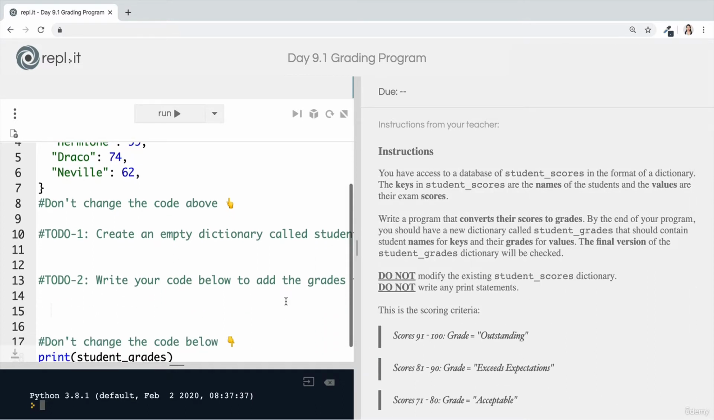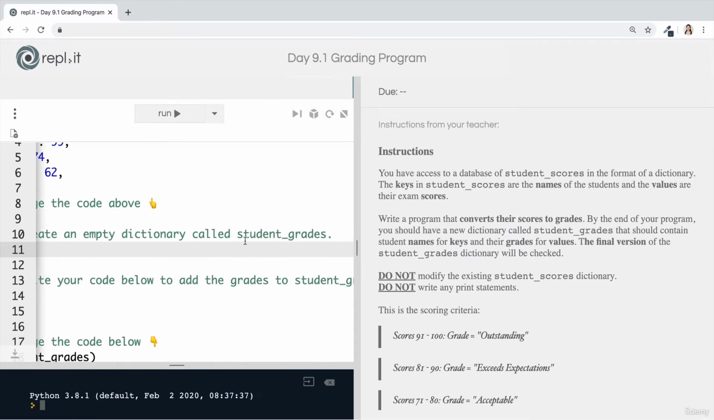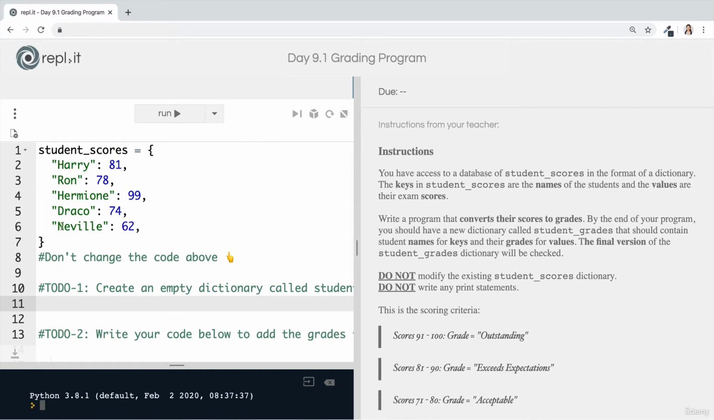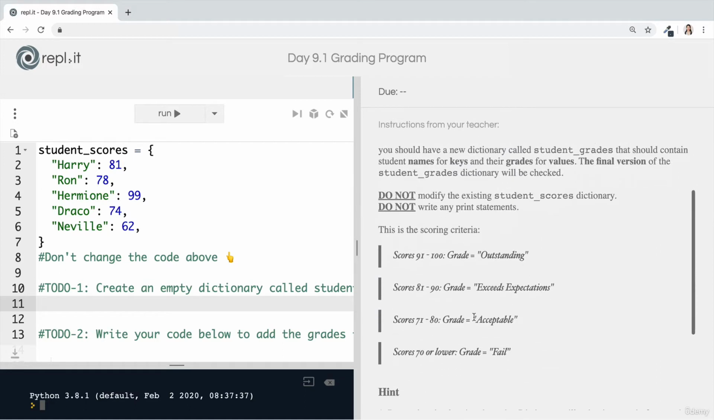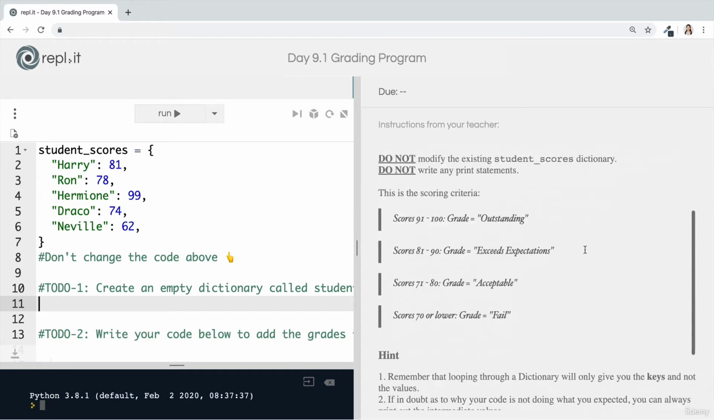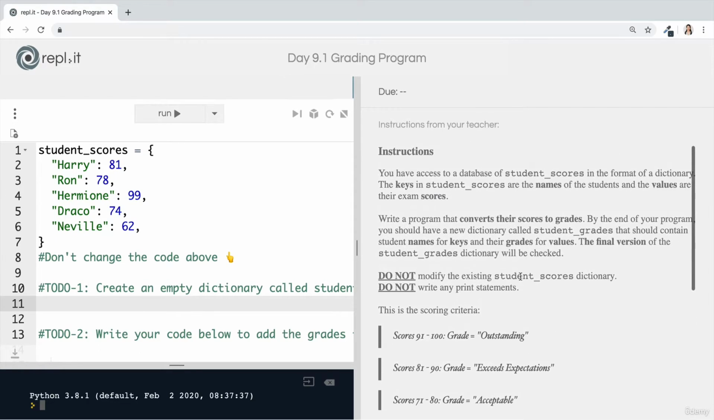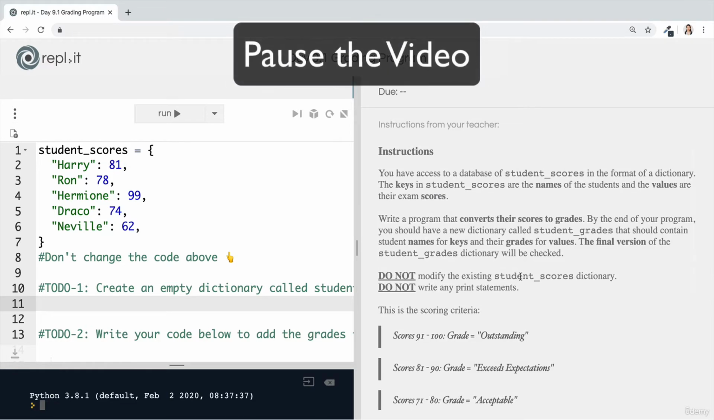Essentially, what you're going to be doing is creating an empty dictionary from scratch, which is going to be called student grades. And you're going to write some code so that each of the students are represented inside this new dictionary. And instead of having scores as the values in that dictionary, you're going to have the grades that correspond to the scores that they got. So have a read through the instructions and the hints if you need some help. But once you're ready, go ahead and pause the video and give this a go.